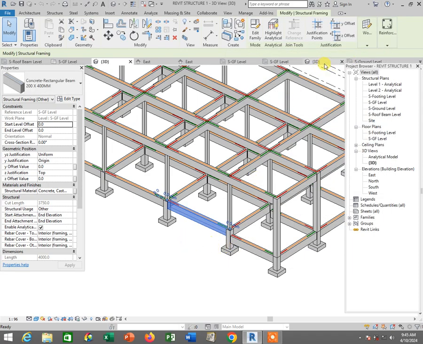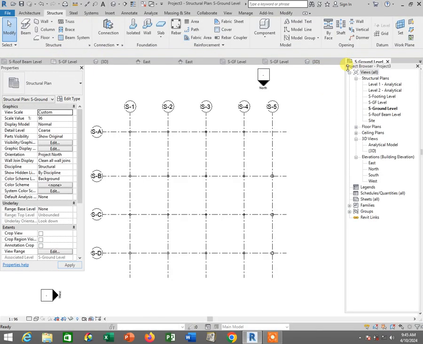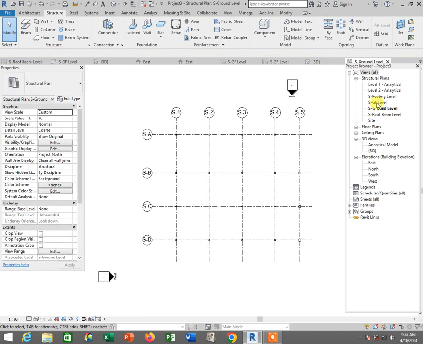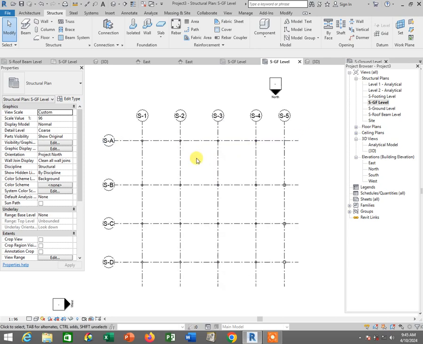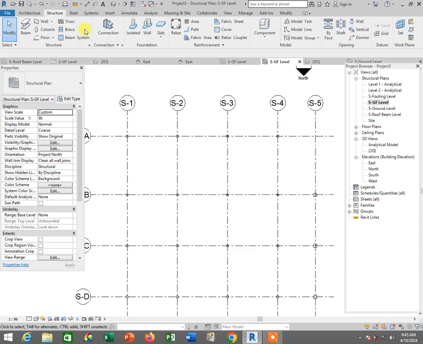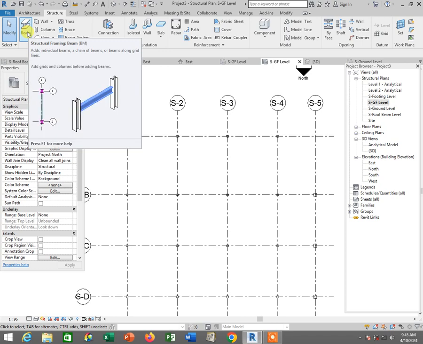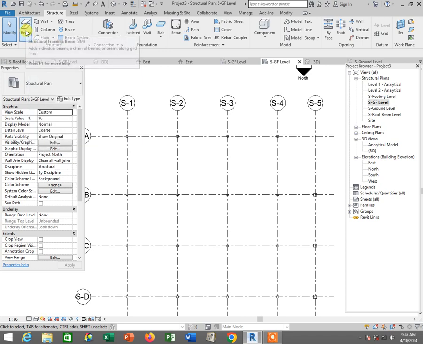So I'm going to make sure I do it on the SGF level first. I double click SGF level first, for my new project. Then I'm going to click on the button which is beam, structural framing beam. For the ground beam, I'm just going to make sure I double click on SGF level before I click on this structure beam button over here.